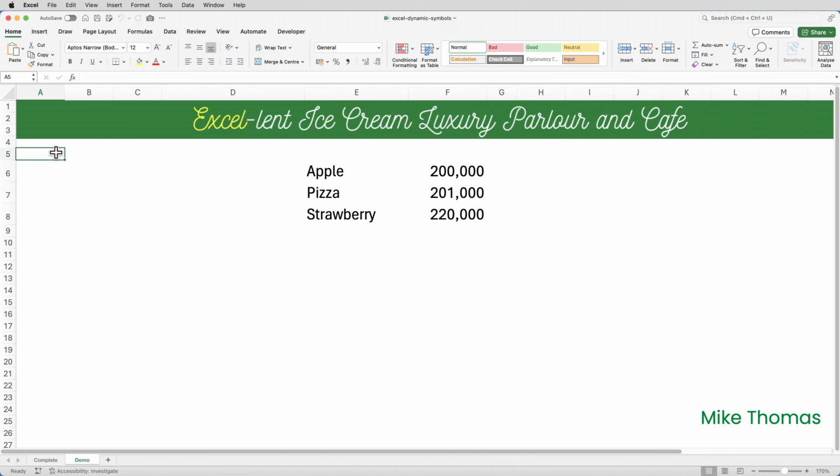Here's a partly completed dashboard which is to be used by the executive team at Excellent Ice Cream. Column E displays the names of the ice cream flavours that the company sells, and yes, they really do sell pizza flavour ice cream. Column F displays the month-to-date revenue for each flavour. And in column G, I want to insert symbols or emojis to represent each flavour.